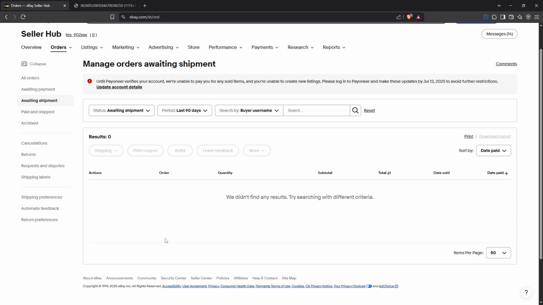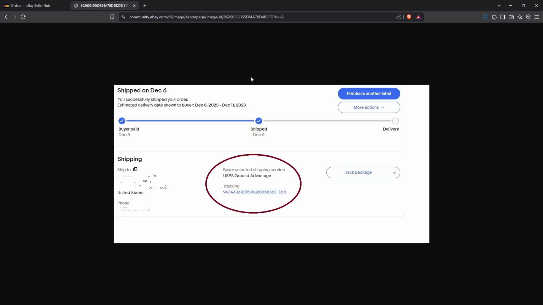When you find the order, there should be an option that says Add Tracking or Edit Tracking next to it. Click the drop-down arrow next to the button. Now, from the options presented, choose Add Edit Tracking Number. This will open a new window where you can input or change the existing tracking information.